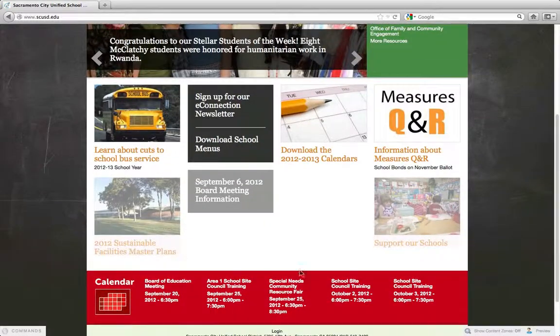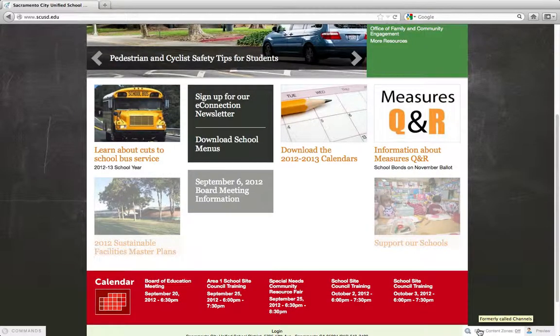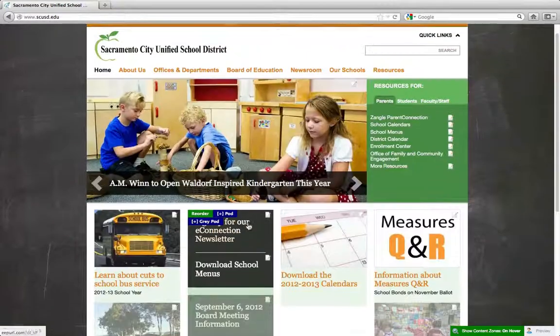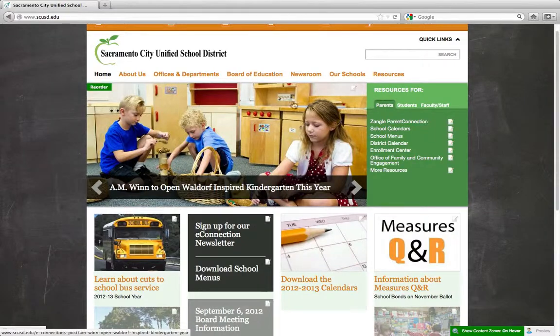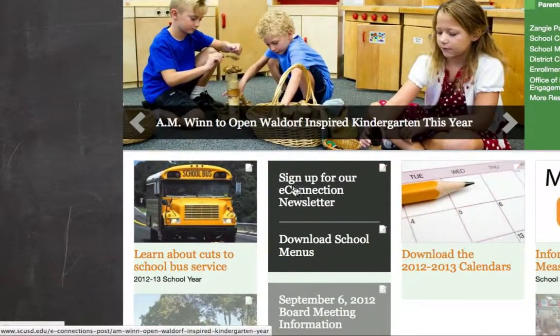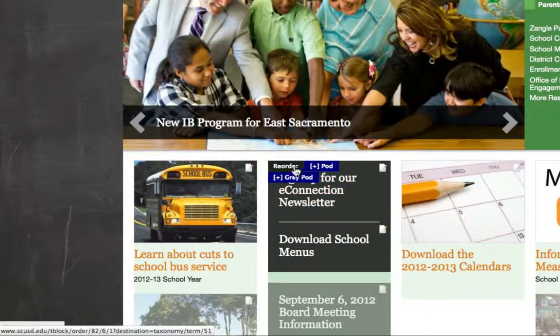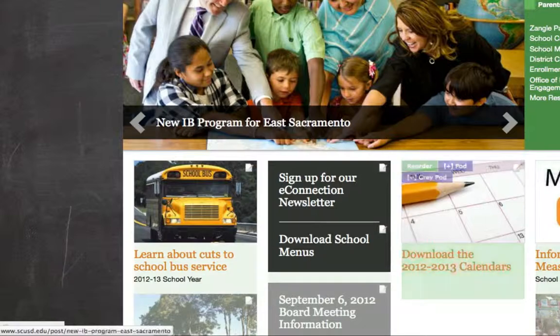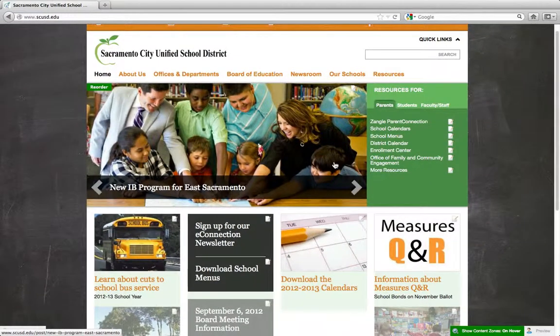Okay, so over here in the bottom right-hand corner, I've got two buttons. First one is show content zones. If I click this, it turns green, and when I click it again, it turns off. So it's just a button that toggles on and then toggles off. When I click it on, I can actually hover over different parts of the website and add information directly to that section. You'll see that, for instance, right here when I'm hovering, I get a reorder button and then I get a plus pod button. So using the content zones is an easy way to add information to a particular part of the website, and it's the primary way I do it.